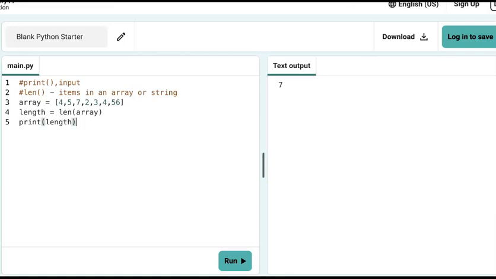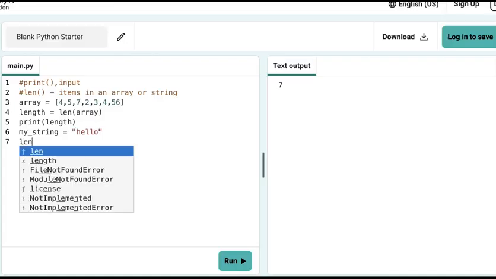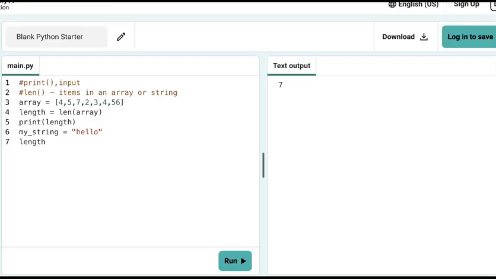We can use len as well for a string. So we could say my string equals hello, and we can just get the length for that one. Because a string is just an array of characters. So if we print out the length again, there's 5 in hello.